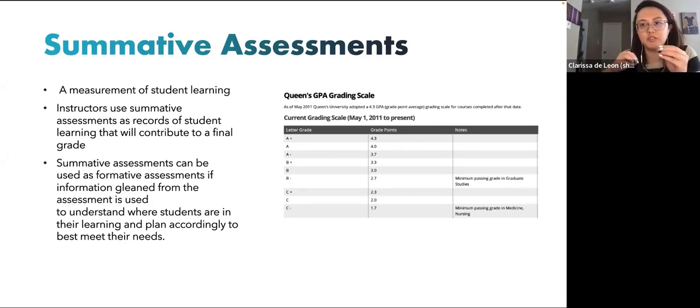As a quick revision, formative is about checking in with student learning and making plans accordingly, and getting students to understand where they are in their learning. And summative is largely used to record grades and contribute to final grades, but can also be used for formative purposes.